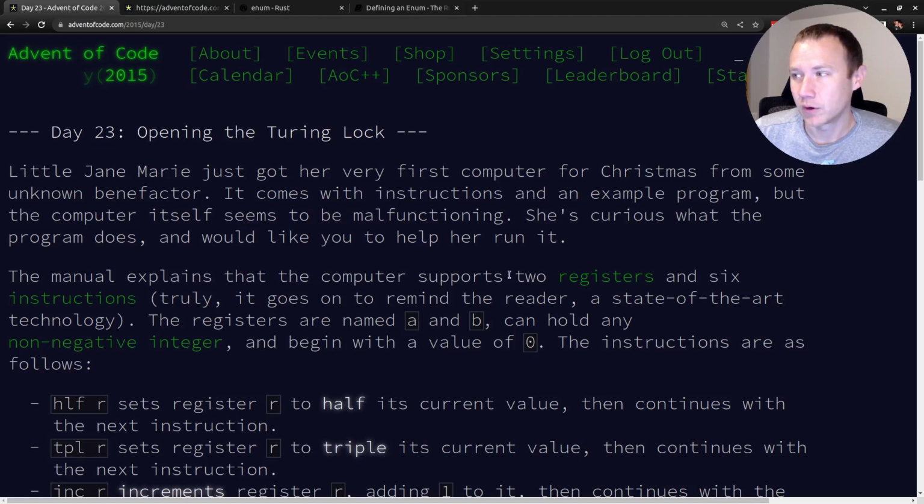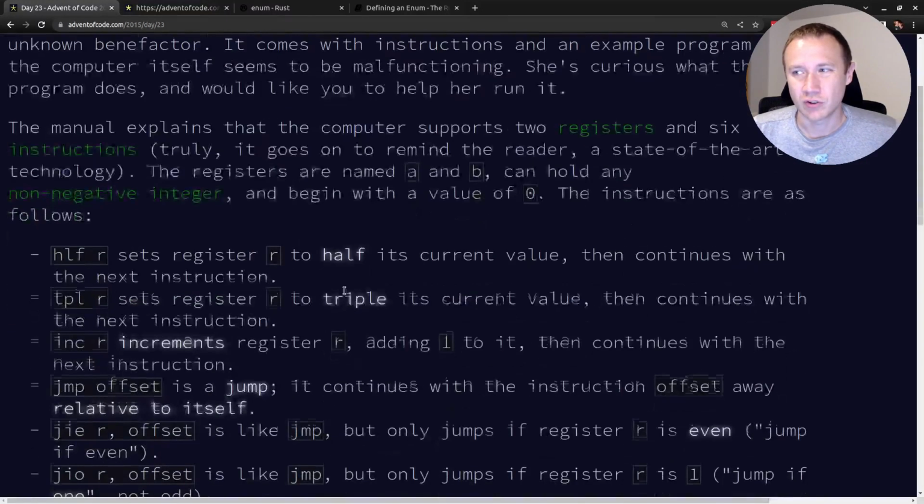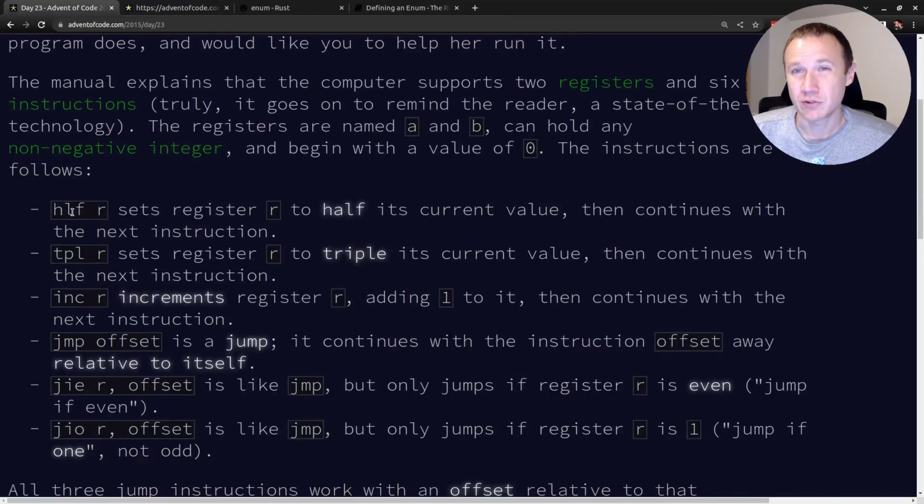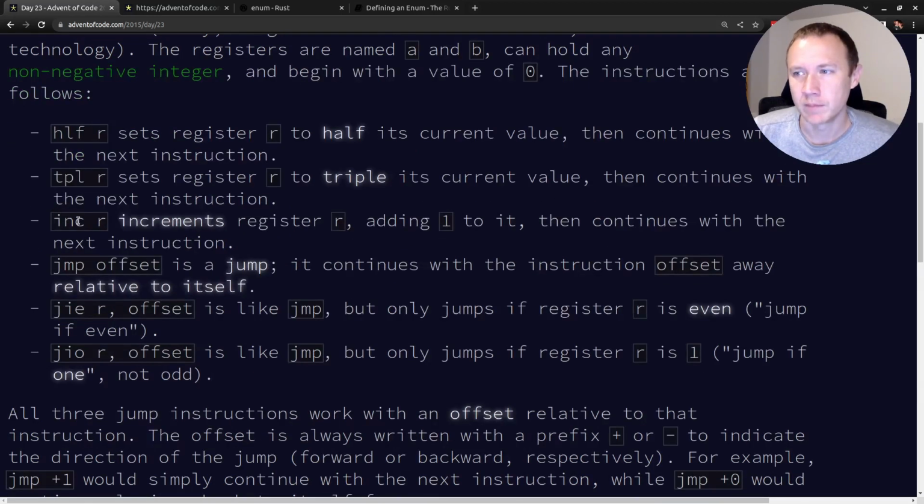This computer supports 2 registers, 6 instructions, truly state of the art. The registers are named A and B and can hold any non-negative integer, beginning with the value 0. The instructions are: half a register, so take a register and cut it in half. Triple a register, so take a register and triple the value. Increment a register, add 1 to it.